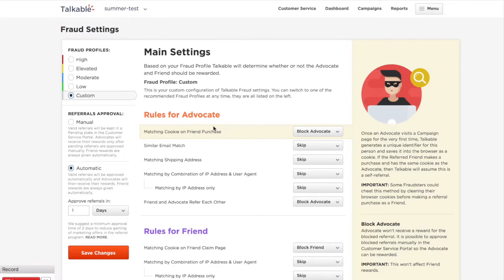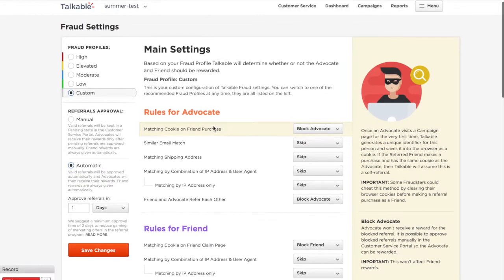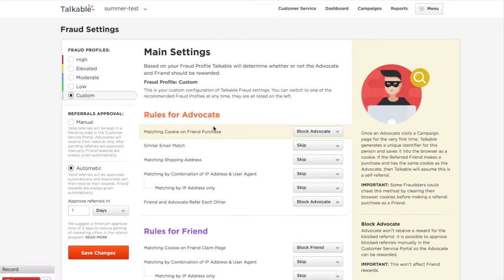So today I will be talking about Talkable fraud settings. When talking about Talkable fraud settings, there's kind of a few things that we can look at. We can look at how the offer is structured and basically see, are we incentivizing friends to self-refer in order to get the friend coupon code? The other thing we can look at is the actual settings that are built into our campaign. This session today is just going to focus on those actual settings that are within the Talkable admin portal.